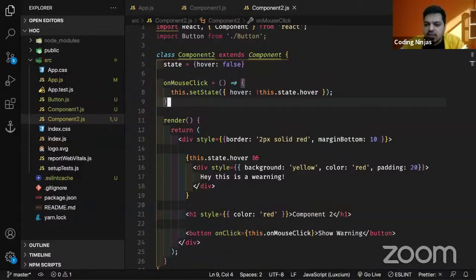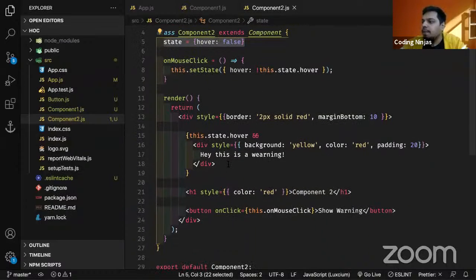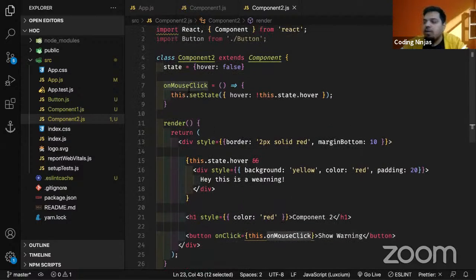Okay, so Roshni is asking how the state is changing. So Roshni, here you can see our initial state of hover is false, right? And what I've done is, on this button, I have created an event that basically says on click of the button, just call this function on mouse click, right? And what this on mouse click is doing, it is calling set state, and it is changing the state of hover to the reverse of what it was, right?